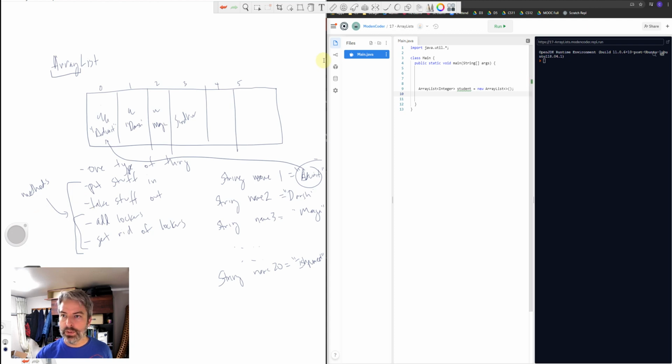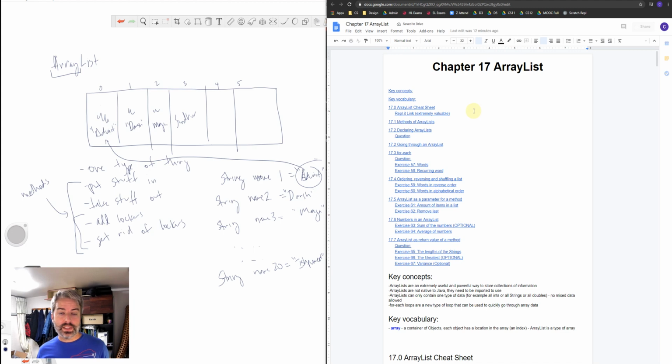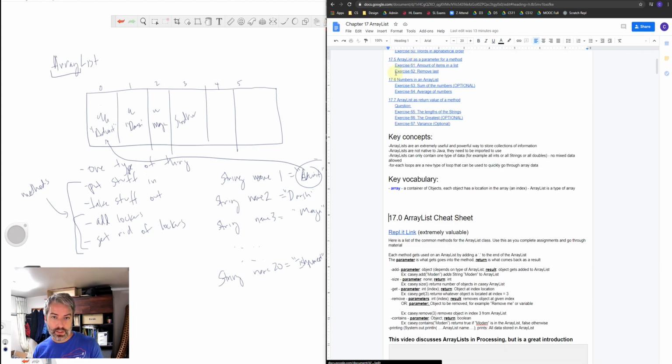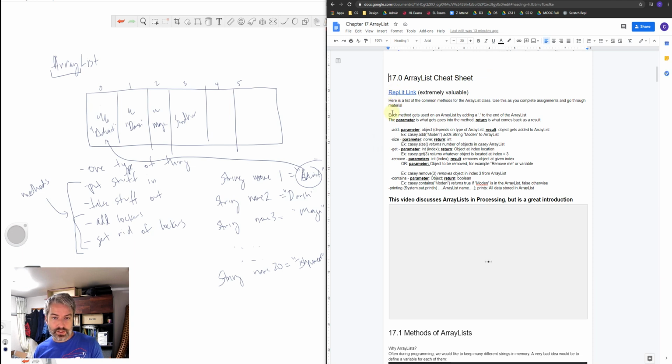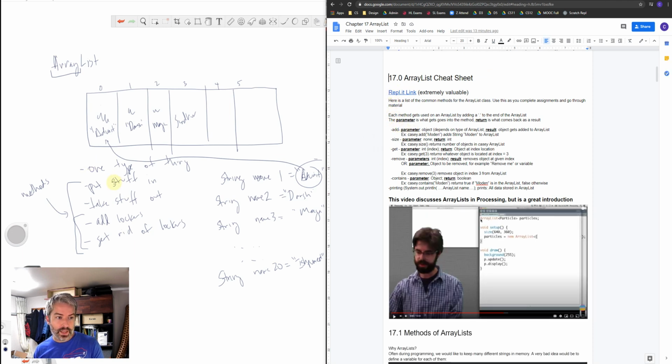And actually, let me pop open this information real fast. If we look at the stock over here, we'll see this array list cheat sheet. And that's basically what's going on here. This is just a bunch of different methods to put stuff in and take stuff out. That's add, size to figure out how big the array list is, get to retrieve something, or remove to take something out, or to check to see if the lockers contain something.